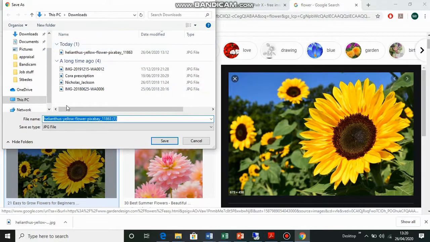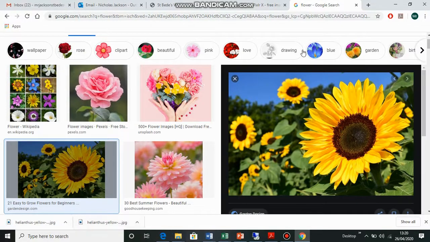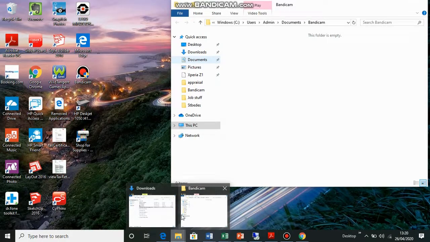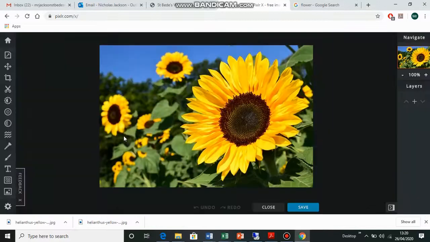From there I'm going to save it into my downloads, just click save, it'll come up at the bottom of the screen saying it's downloaded. And what I'm going to do from there is return back to Pixlr, open up my downloads, and I'm just going to drag it onto Pixlr. And what it will do is either open up a brand new file like this, or it will give you the option saying, would you like to create a new file or add it to the original one that you're already working on? So you click on open a new file.